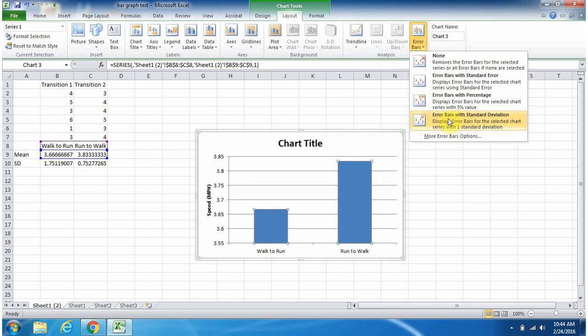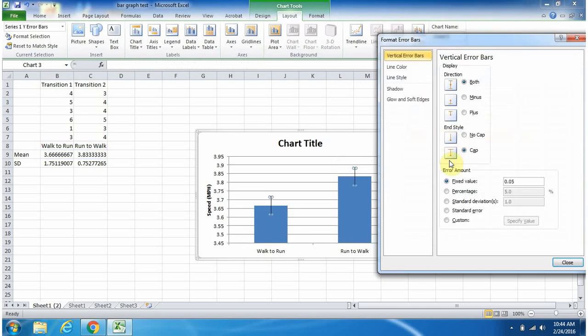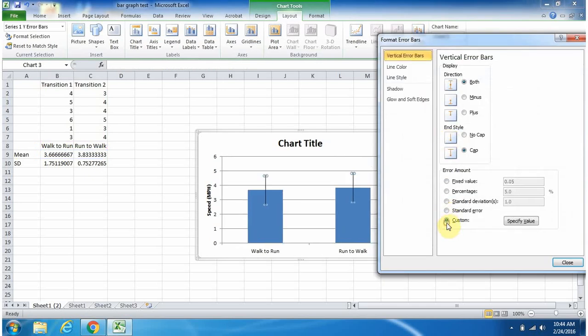But this I have found not to work effectively, and so what we're going to do, since we have our particular cells with the standard deviation, is go to more error bars options, and then within here down at the bottom we're going to click custom. So I've selected custom. Now it wants me to specify a value.